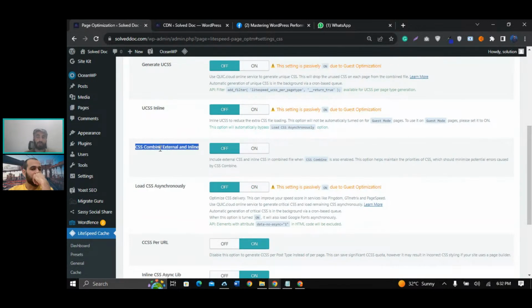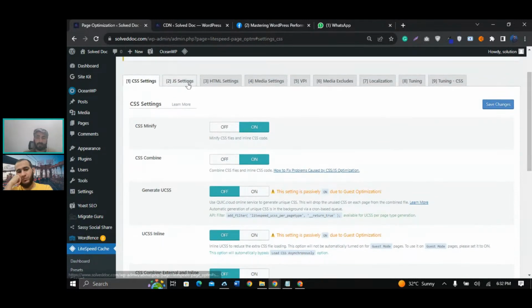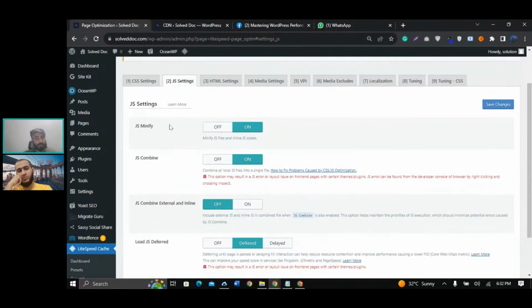Also, I don't want to combine all the external and internal CSS into inline, so I disabled this as well. I think these two are the basic optimizations that anyone can understand, and I enabled that as well. Like CSS optimization, LiteSpeed Cache also offers JS minify, combining of JS, and optimization.